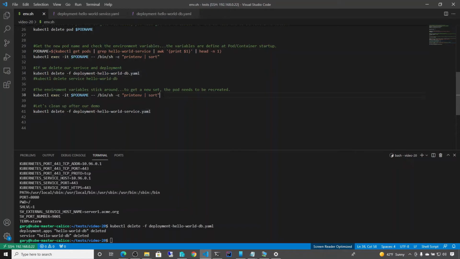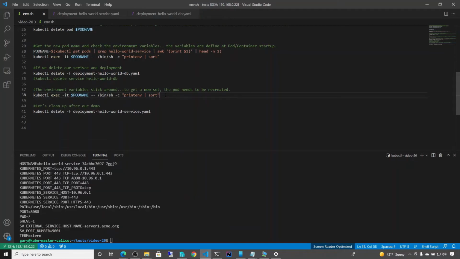And then if we go back to the pod, line 38, kubectl exec -it, and we are again pointing at our pod service, and run the same command, print environment sort. So let's go ahead and do that.